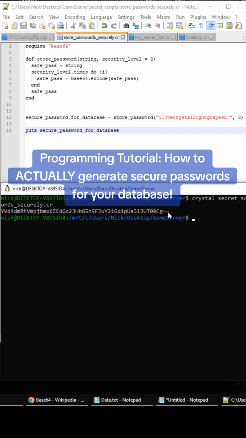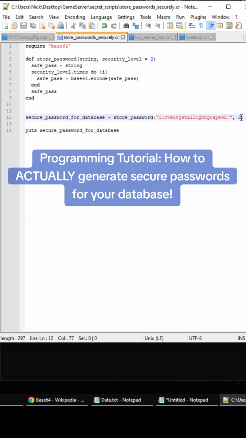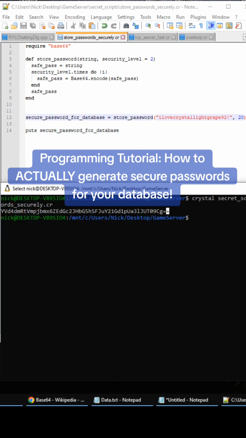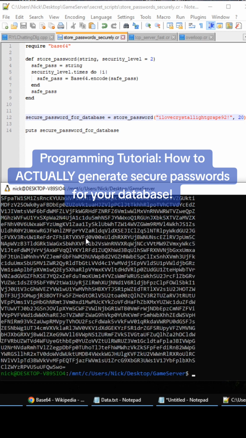See? And then this is just a nice secure hashing algorithm that will work great. You can even increase the security level to 20. And then it should give a little bit larger string.